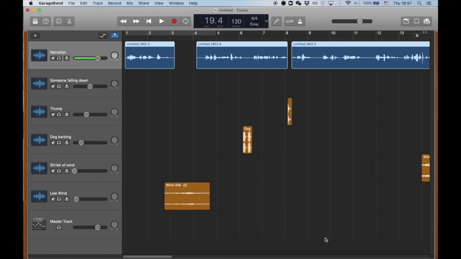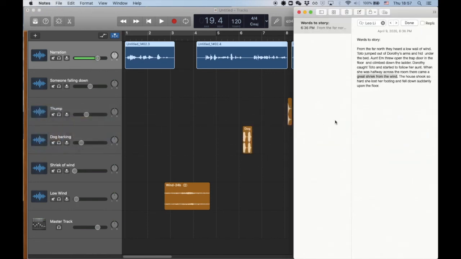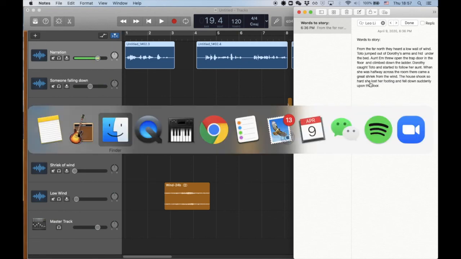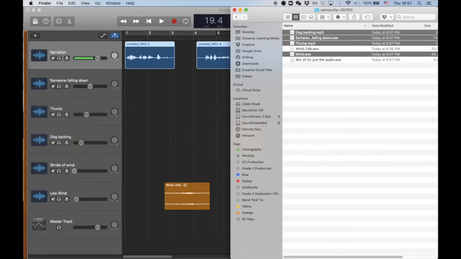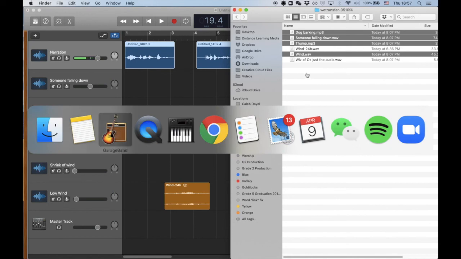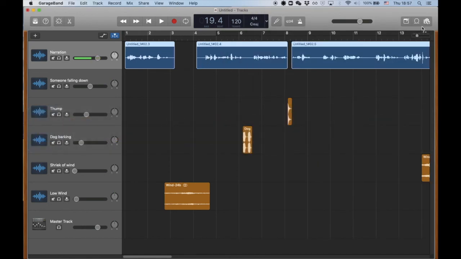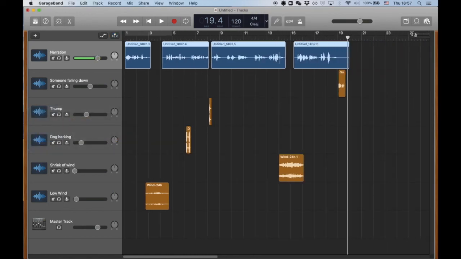But now that you have an idea of how to do things, let me do a quick run through of what we did. The first thing we did was make sure we have the story written out so we can read it. The second thing we did was make sure we have all the sound effects that we wanted. Then, once we got into GarageBand, we recorded the narration and added in all of the sound effects. We slowly worked through each sound effect and put it in exactly where we wanted it to be.